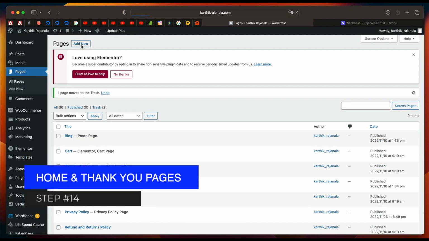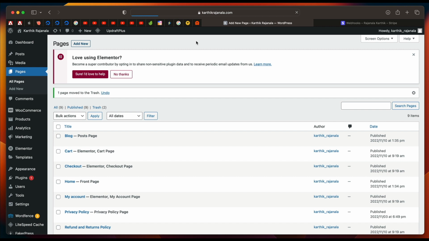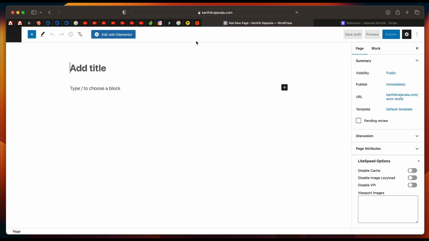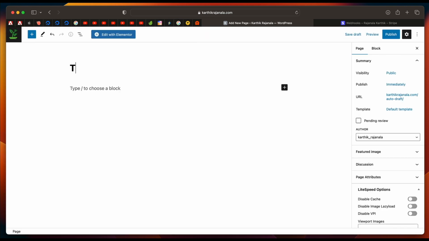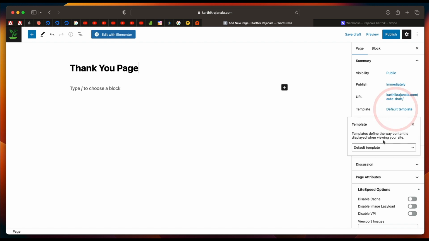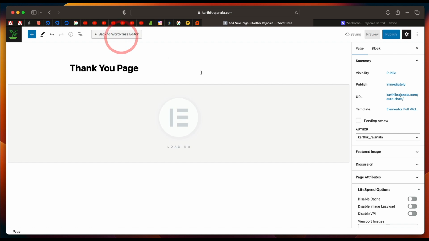Now let's create a new page called thank you page, because once the user pays the amount, we redirect them to something called a thank you page. So let's actually create that page, and I'll call it thank you page. You can call it anything you want. Just give it a title and click on template. Click on this and choose Elementor full width. Click on edit with Elementor.